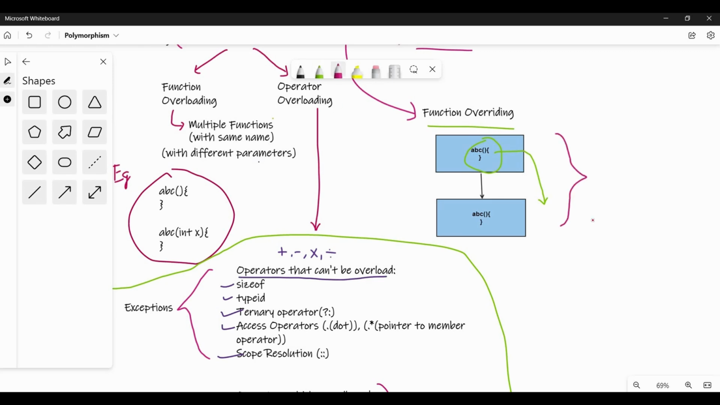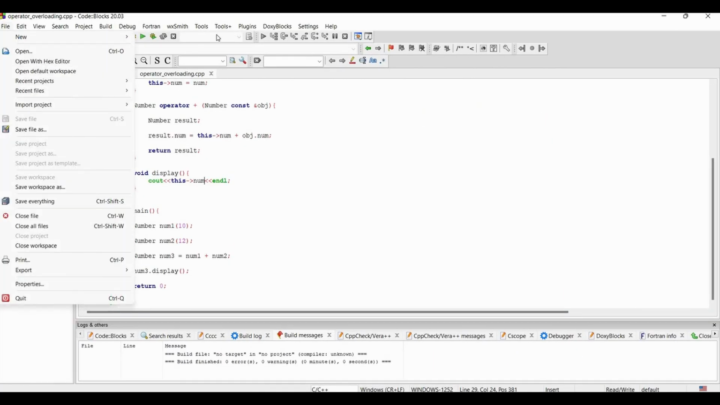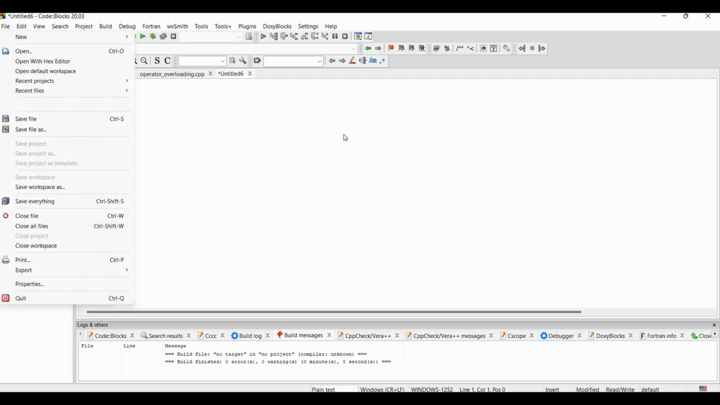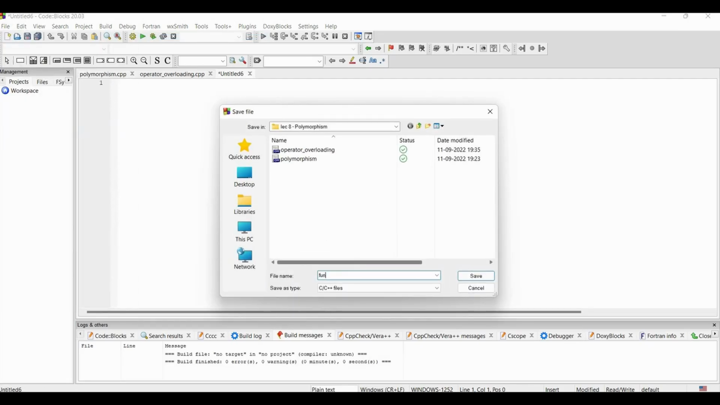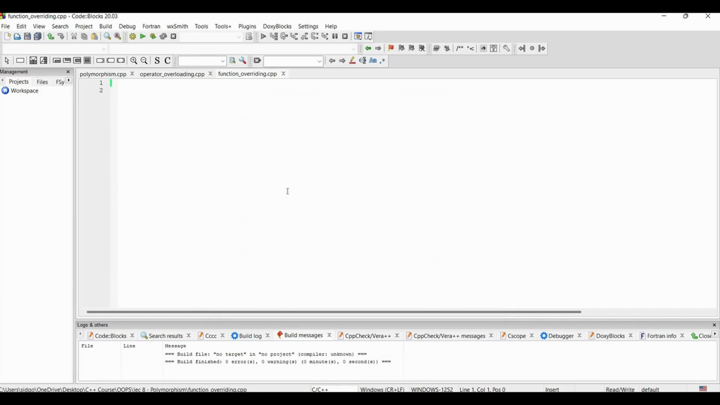So how will this problem be solved? To practically understand it, let's see a program, and here we include our header files.